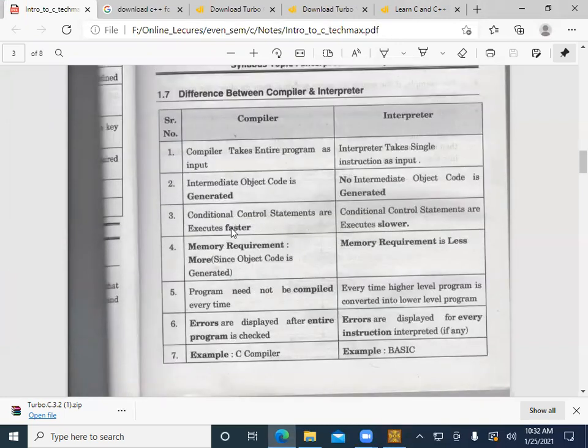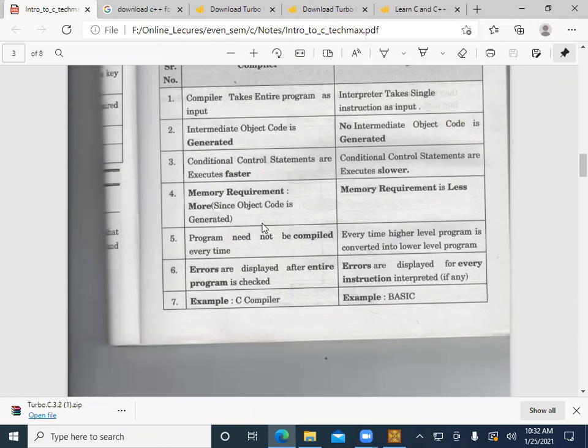कंडिशनल कंट्रोल स्टेटमेंट्स आर एक्झिक्युटेड फास्टर. तर याच्यामध्ये कंडिशनल कंट्रोल स्टेटमेंट्स एक्झिक्यूट होतात, म्हणजे फॉर एक्झाम्पल इफ स्टेटमेंट आहे, वाईल स्टेटमेंट आहे, डू वाईल आहे, तर ते फास्टली एक्झिक्यूट होतात आणि इंटरप्रिटरमध्ये स्लोली एक्झिक्यूट होतात. याला मेमरी रिक्वायरमेंट मोर अँड मेमरी रिक्वायरमेंट लेस.